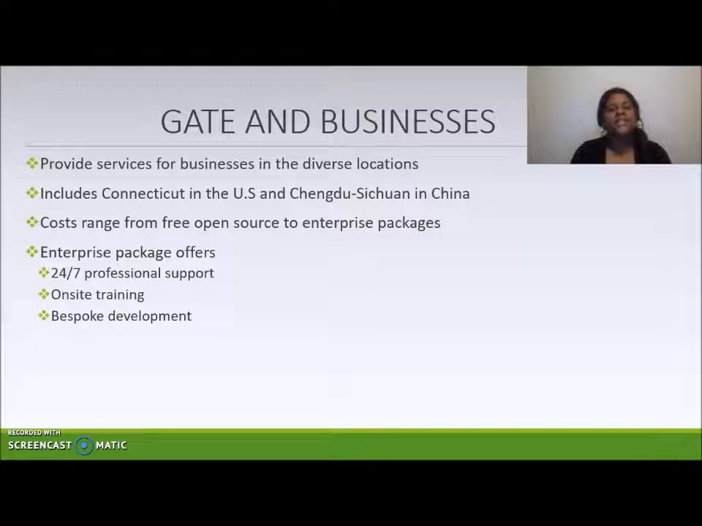GATE and businesses. It provides service for businesses in diverse locations, like Surrey, which I mentioned, but it also includes places like Connecticut in the United States, and Chengdu, Sichuan in China. For businesses, it can be free open software, or if businesses are known to use GATE, they can go to enterprise packages, which offer 24/7 customer support, on-site training, and bespoke development.